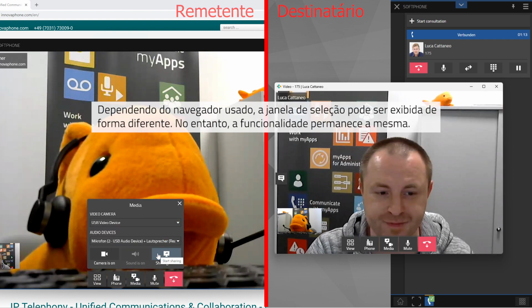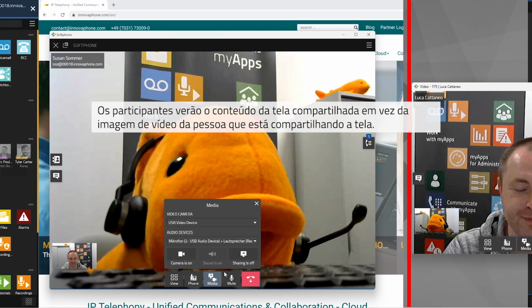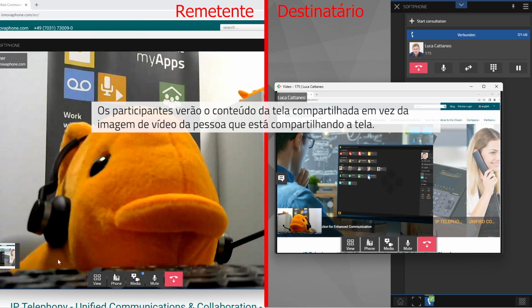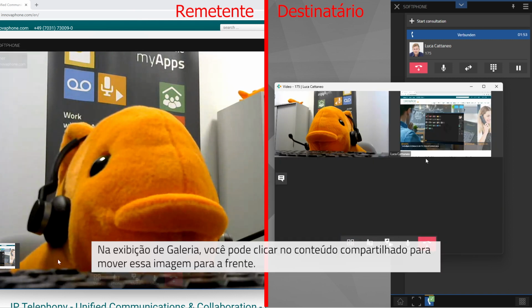Depending on the browser used, the selection window may be displayed differently. However, functionality remains the same. Participants will see the shared screen contents instead of the video image of the person who is sharing the screen. Within the gallery view, you can click on the shared content to move this image to the front.